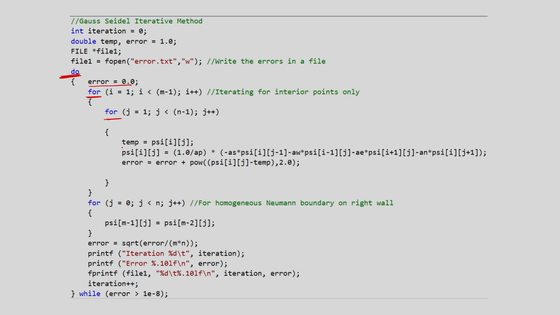Now, to calculate the error of the interior points, we are defining temp is equal to psi ij. So, you can see that psi ij is calculated from the next equation. Before calculating, we are storing it in a temporary variable. Okay, and that we have defined as a double here. So, here we are storing this psi value first in a temporary variable. Okay, it is not an array. It is just a double. So, this you just store, then you calculate the psi ij, whatever way we have discussed for the Gauss-Seidel iteration method.